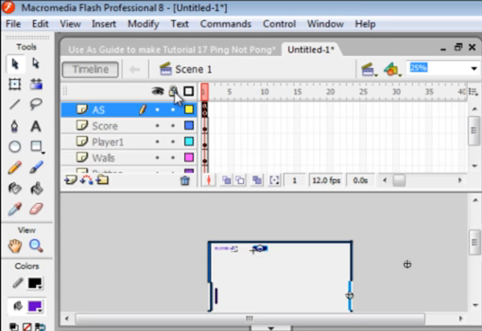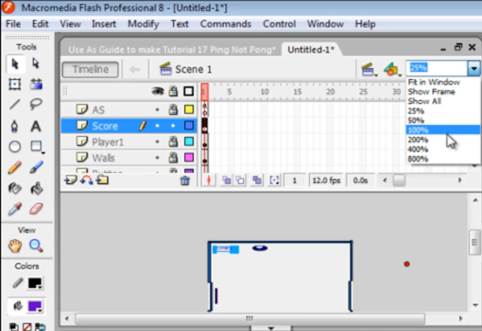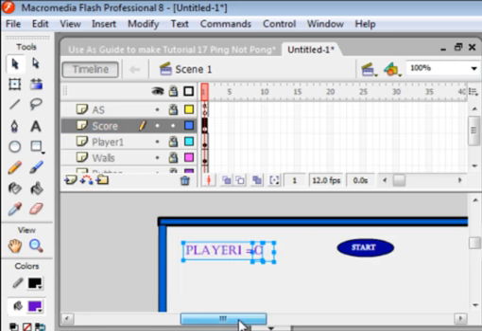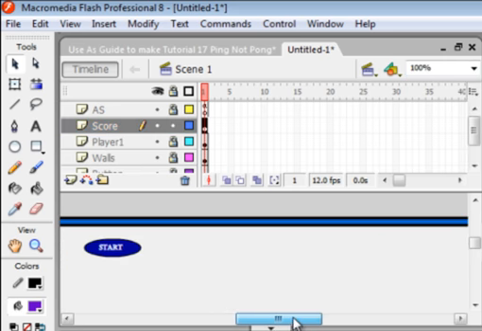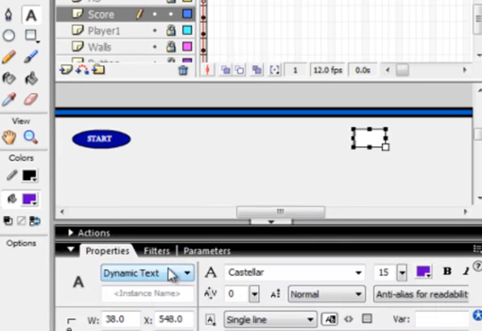All locked except the score. Make it 100% so we can see it. Pick up my text box, draw a text box. This is my dynamic text, so all I want in here is 0 for 0 score.